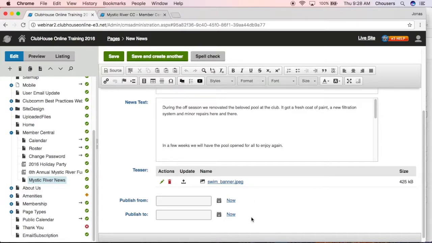Lastly, you have your publish from and to. It is optional to set the date of when this news article will be visible on your website or when it will no longer be visible. If you want it to publish right away and remain on your website, we don't have to adjust these two. Now that we've created that news article, we can go ahead and click save.